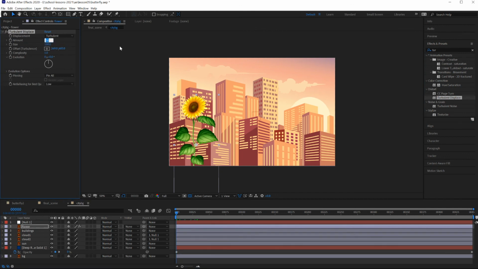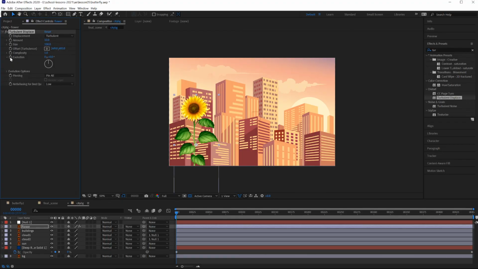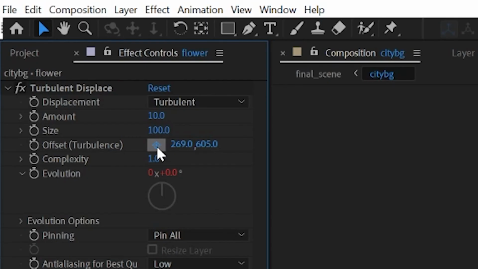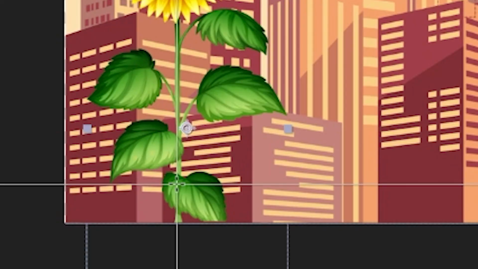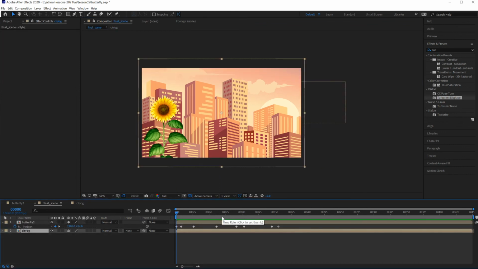The amount is going to be very small, maybe 10. Let's look at evolution. That's all I want to happen. Since evolution will control everything, I'm going to option click evolution and write time multiplied by 100. I'm going to go to the offset and select the crosshair and I'll move it down to the stem. So this way the movement starts from here and radiates upward. Now it's your turn to create this small scene.